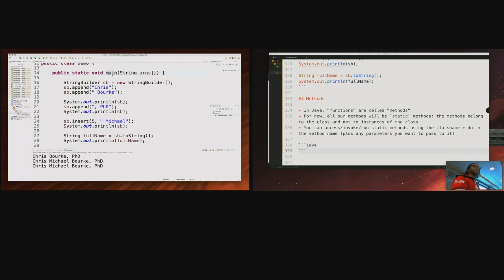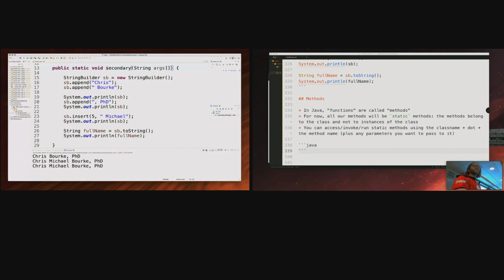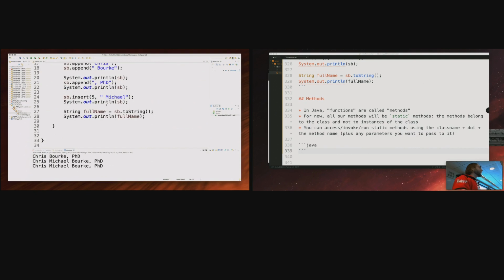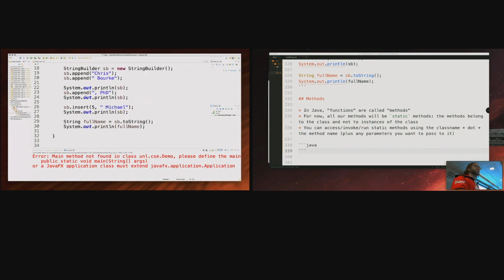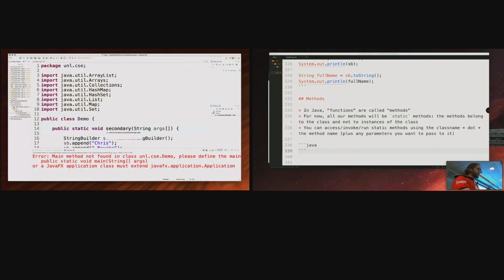If I didn't call it main, if I called it secondary, right? There's no main method anymore in this class. This is no longer a runnable class. If I go up here and hit play, there is no main method. It's not going to run, right? Because only a main method can actually be invoked from the Java virtual machine, right? So I'll go ahead and restore that.